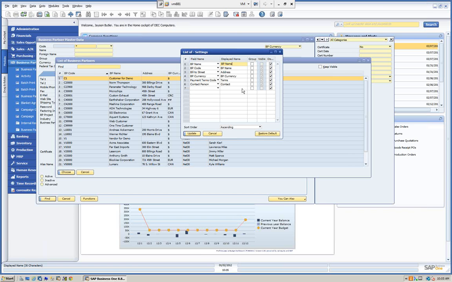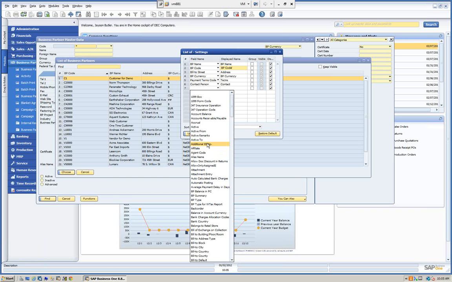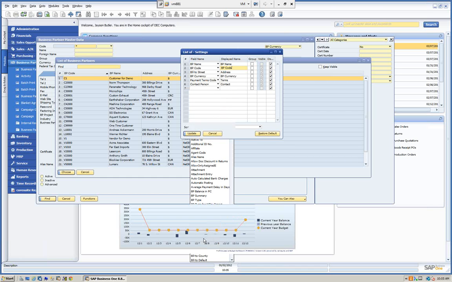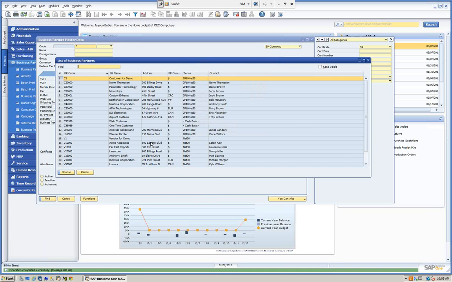Again, whatever you'd like to call it. And then this one here, we're just going to change this to the BP code. And again, we can also add information here, so you can see that we can go down, and let's say we want to look at a bill to address or information along here. So we can go into an address type. We click update.